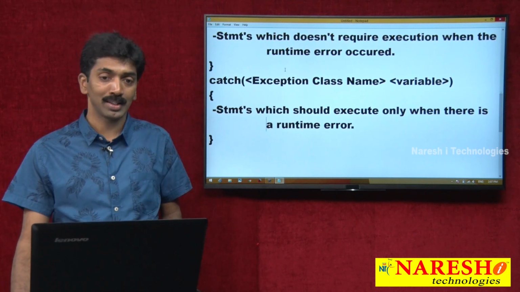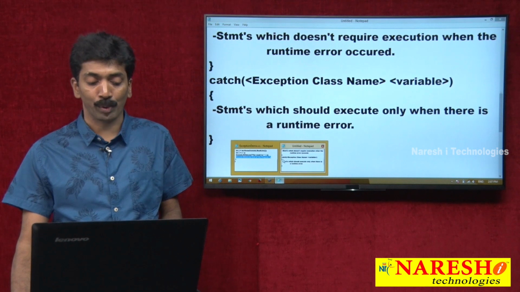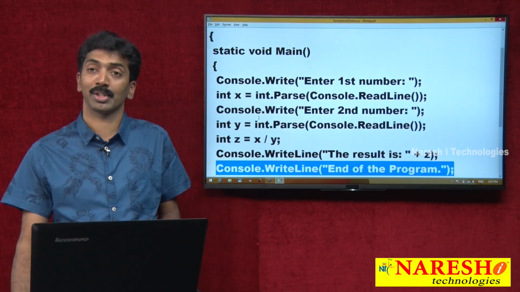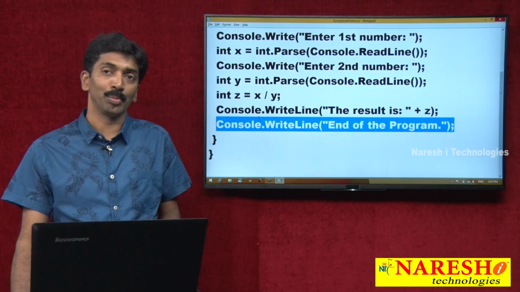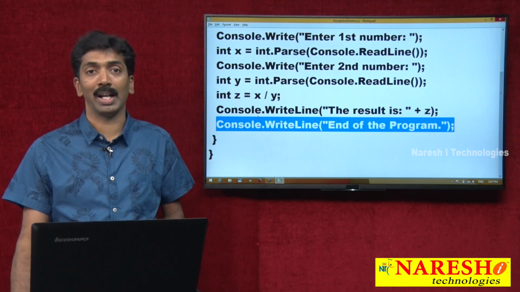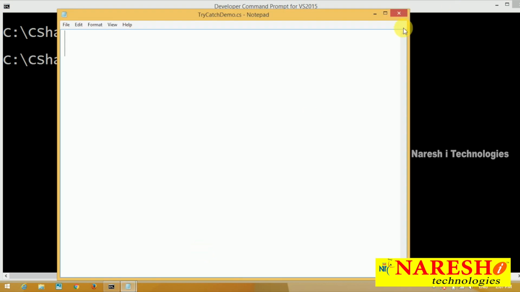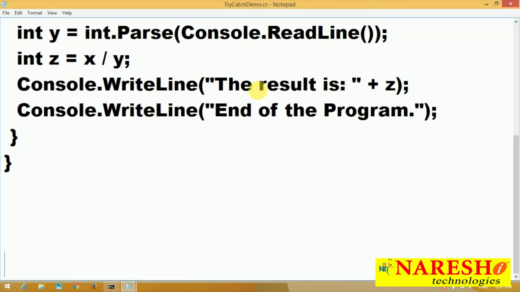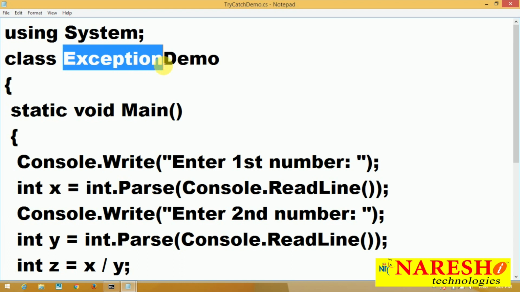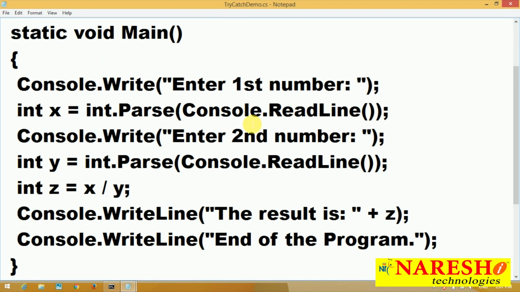Let us practically see this now. Our previous program is causing some exceptions. We'll try to put this code in the try catch block and handle this. Let me write a new program. I called it TryCatchDemo, using the same code here. We already checked this is going to cause errors. So to control the error, I want to put this code in the try catch block.